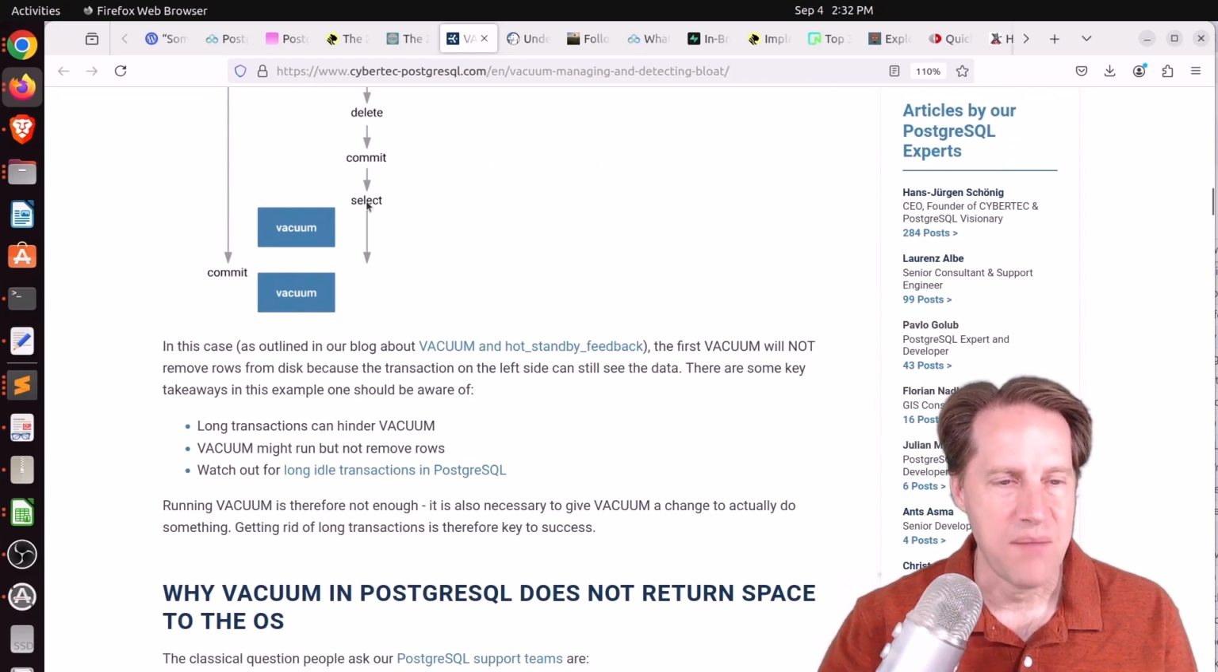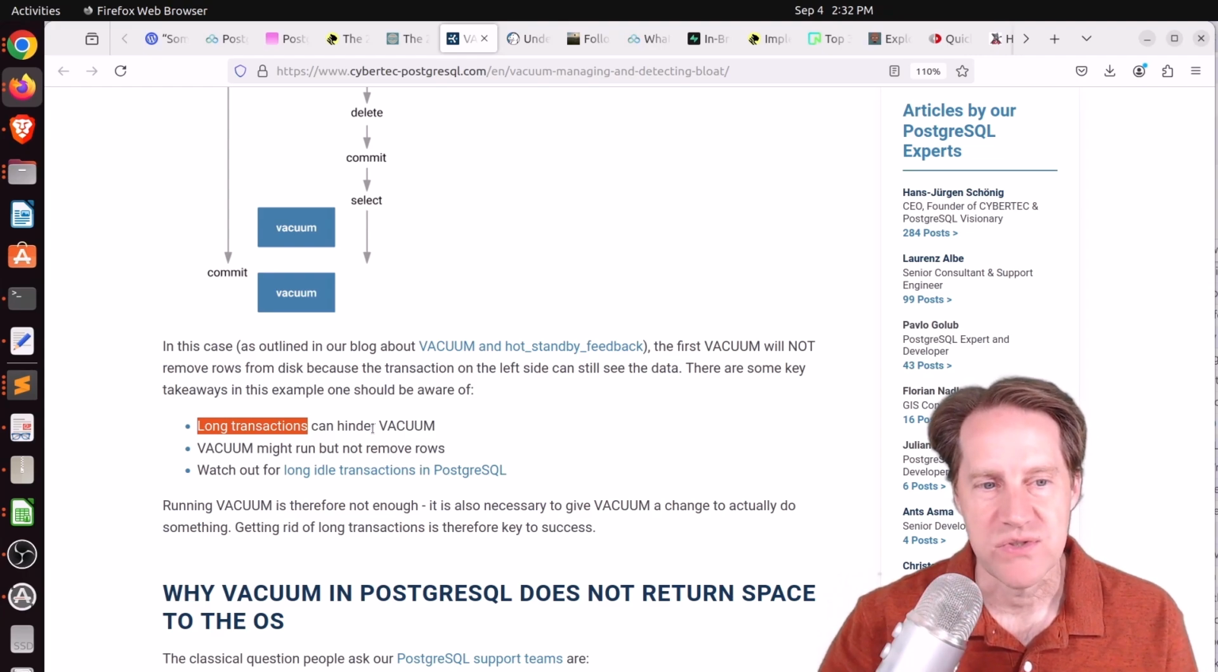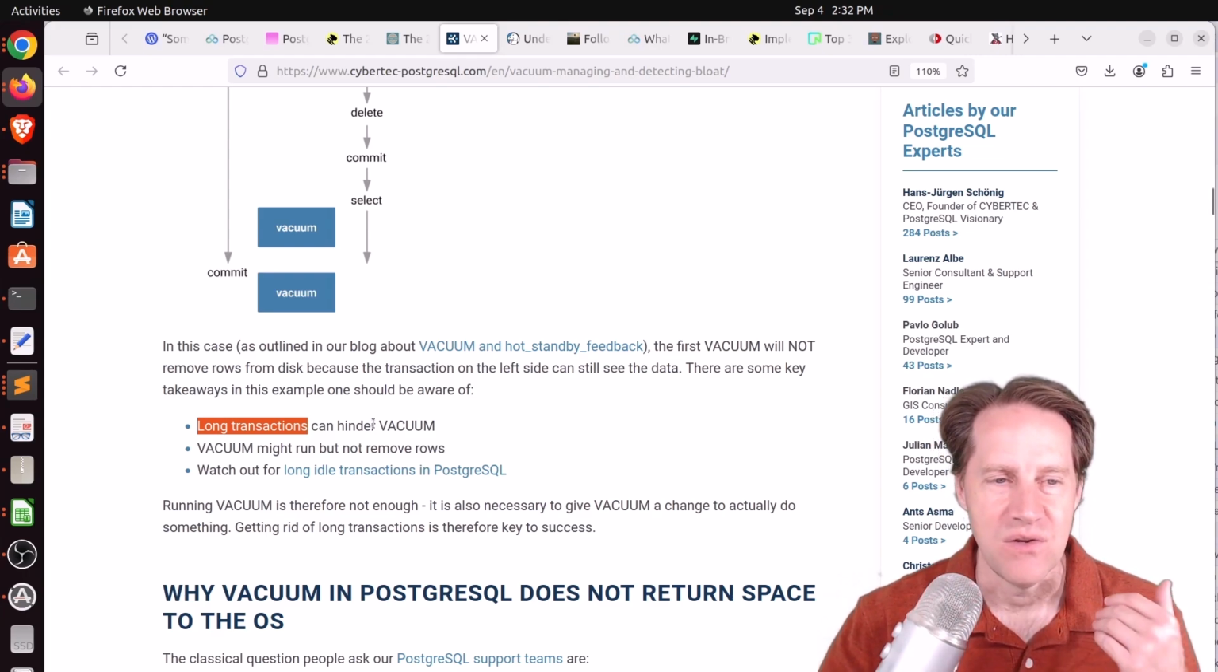And because of how it operates, keep in mind that long transactions that are keeping a connection open and rows being accessed can prevent rows from getting vacuumed. So basically, you want to avoid long transactions as much as you can.